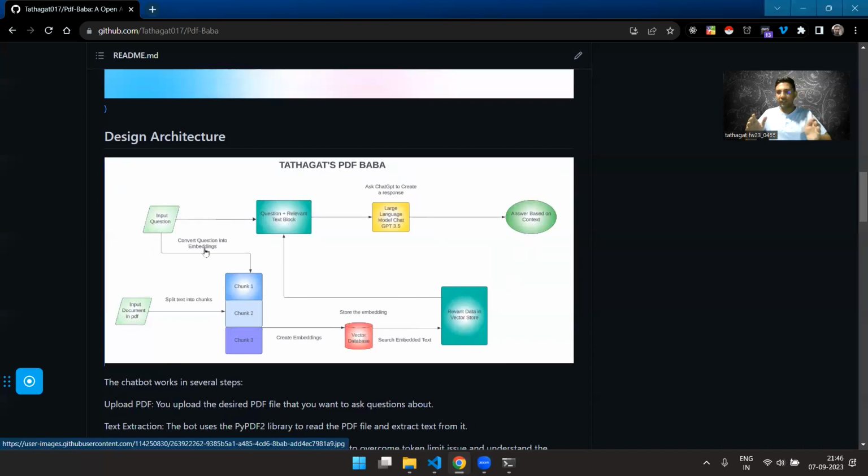Basically what we are doing is we are taking the document, which is a PDF file, from the user. Once we get that document, we are using PyPDF, a package that is extracting the text out of the PDFs. Once that text is extracted, we are dividing it into smaller chunks, and those smaller chunks are embedded in the vector database.